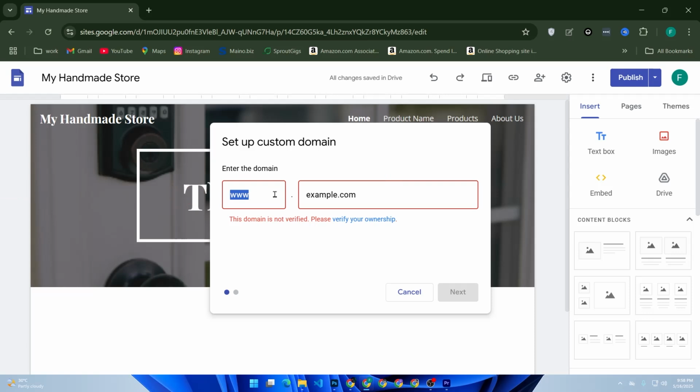You will now be redirected to Google Search Console to verify that you own this domain. Click on verify to start. If you are not already verified, you will get a TXT record to add to your domain's DNS settings.